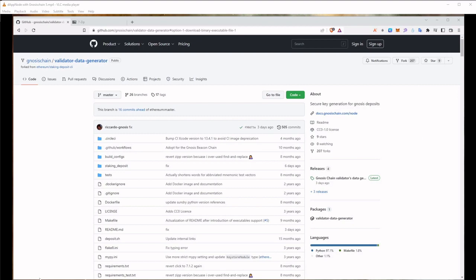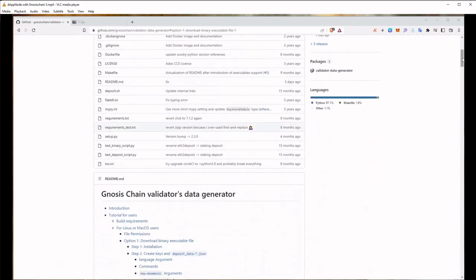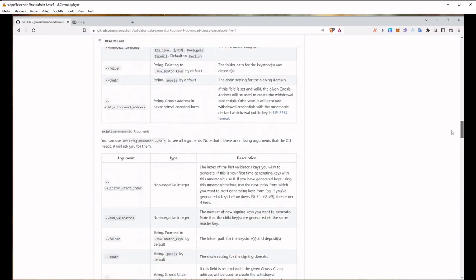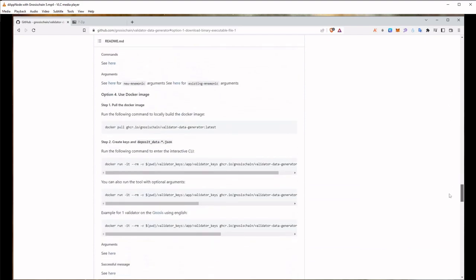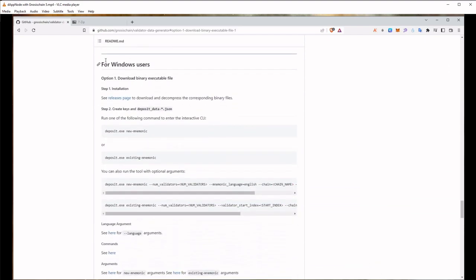We want to head to the Gnosischain GitHub and look for the validator generator or validator data generator repository. If we scroll all the way down, we can find instructions to install. I'm using Windows. This can be done on either Mac or Linux. If you want to do this on Linux using Docker, then you can look at any of my easy guides to the Gnosis Validator, which covers that step. The method I'm using now is the easiest and quickest way to generate keys I've found.